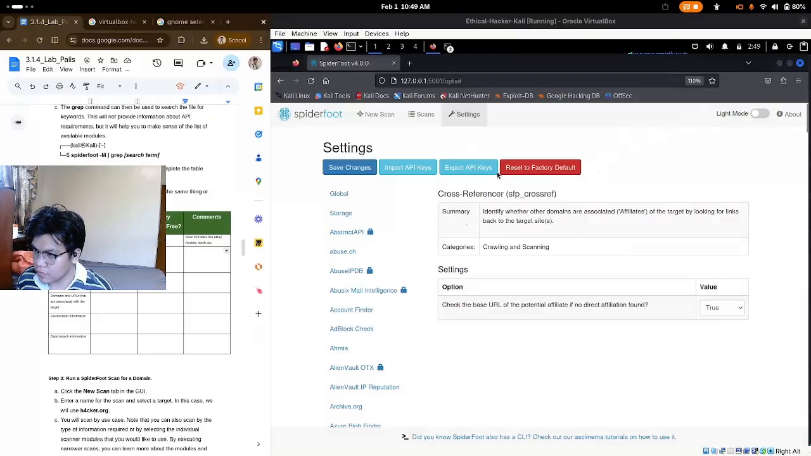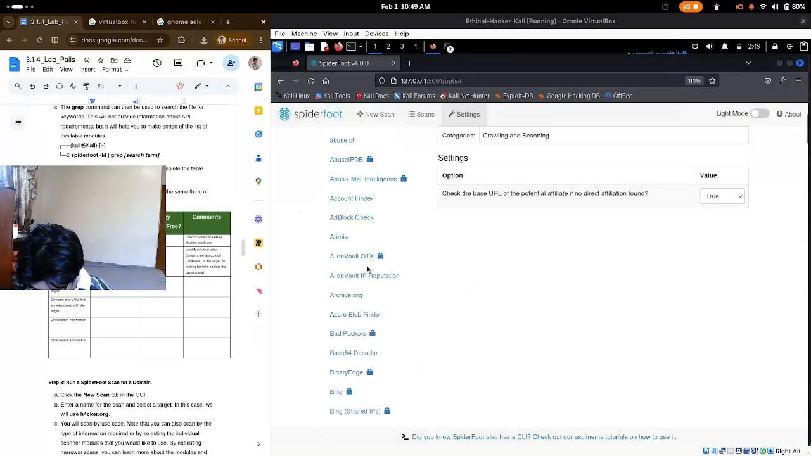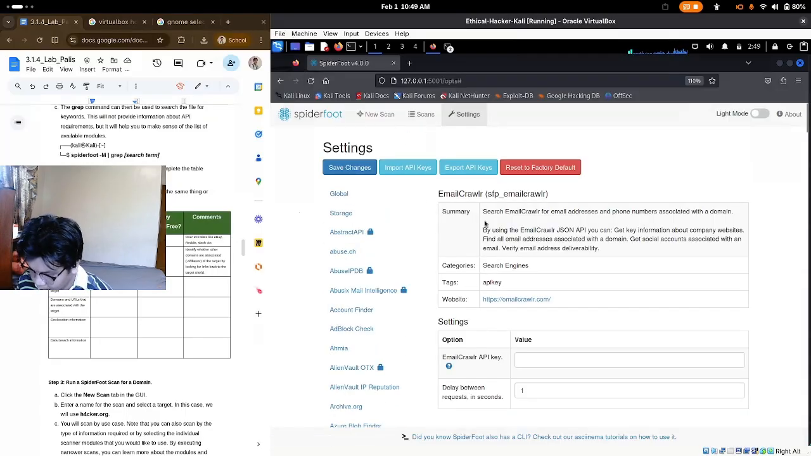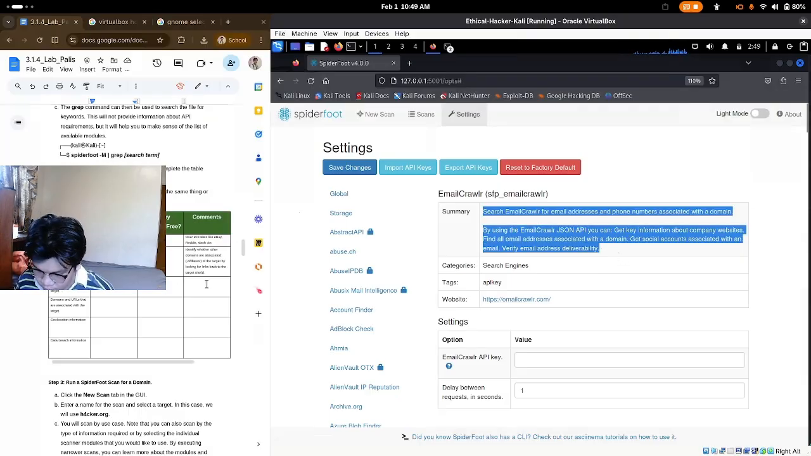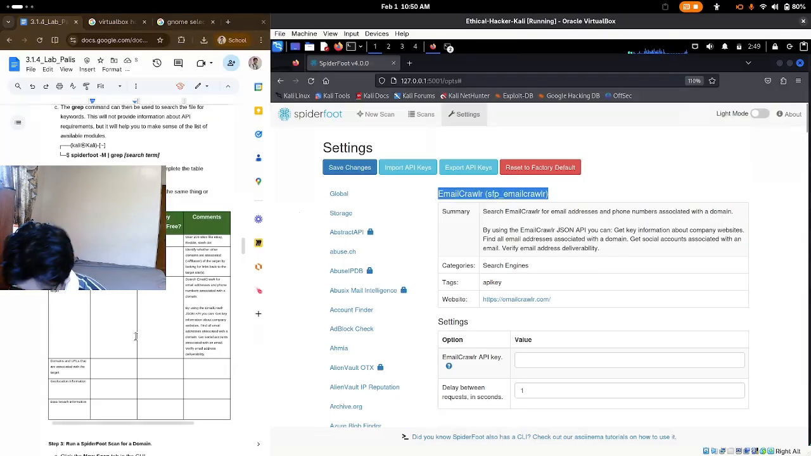Oh, ito. Ito na yun, yung comments. Email addresses that are associated with the target. So it's email crawler. Oh, kailangan ng API. Yes. Scanner module name: email crawler. Copy na lang natin. The means is wrap that up.